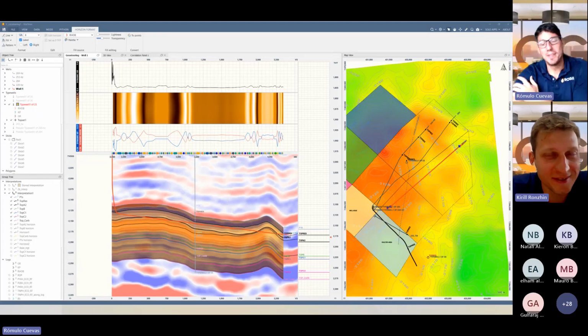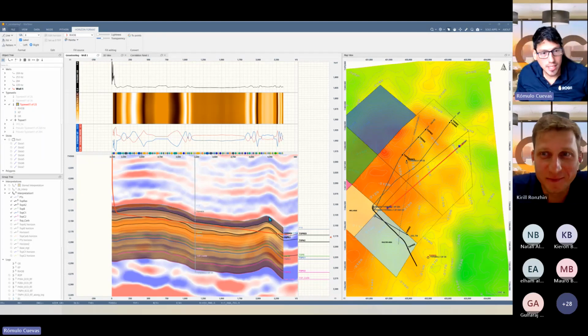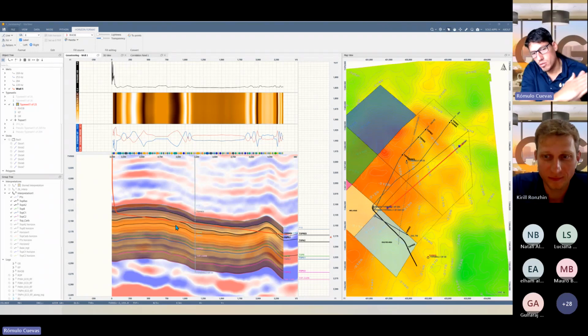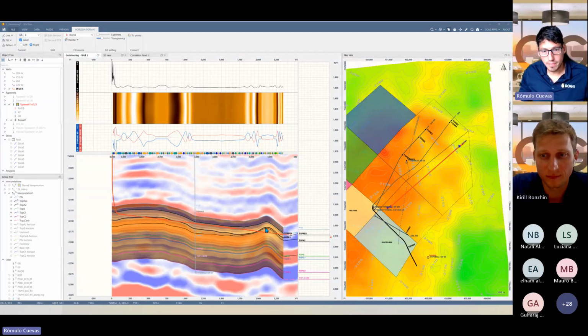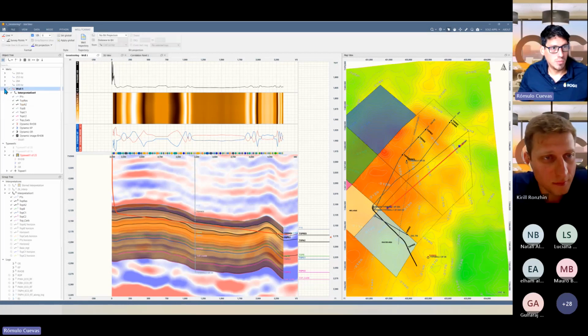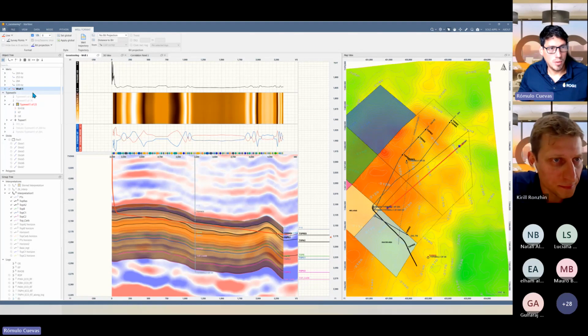Yeah, sorry. So I was saying, this is a traditional plan with one inclination, and we can create a better plan now to adjust the trajectory just inside of the target zone. Okay, I can create another well plan, for instance.